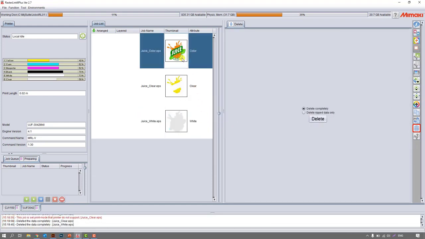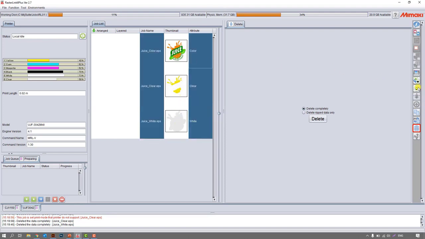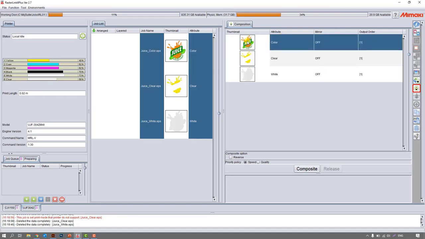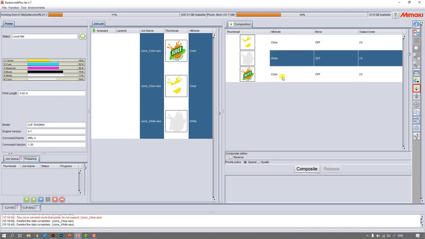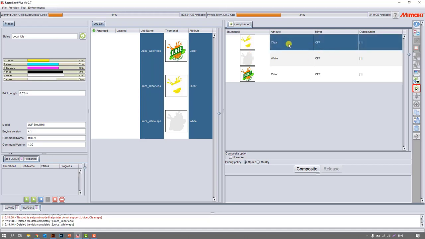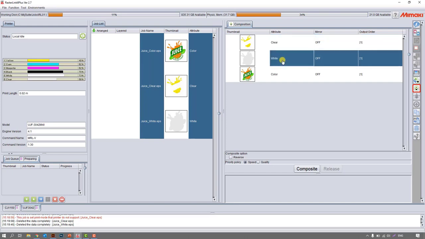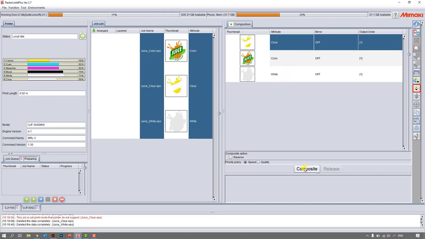Okay, so now we have a color layer, a clear layer, and a white layer. With the composition tab, we can arrange the files and the layers. In this way, you can see what layer will be printed first. So we want the clear on top for the glossy. We're going to change it to glossy in a moment. The white layer needs to be under the color layer, so we just drag it under the color layer. So this is the arrangement we want to use. Create composite.